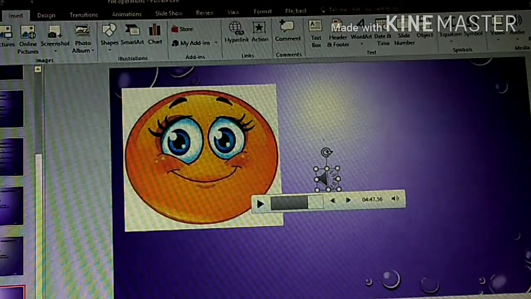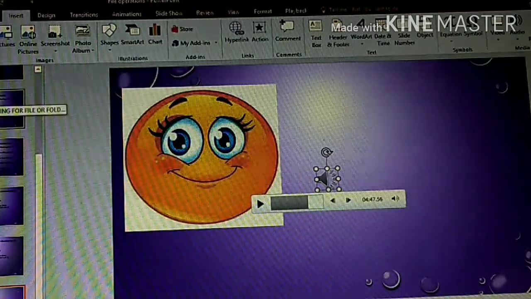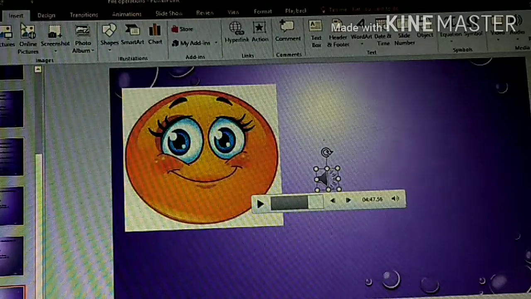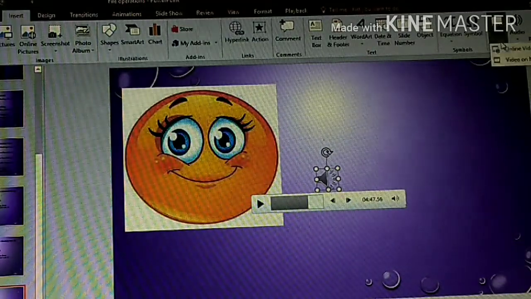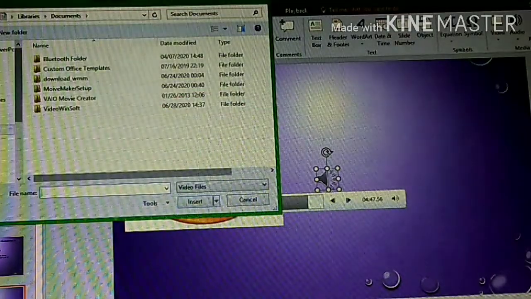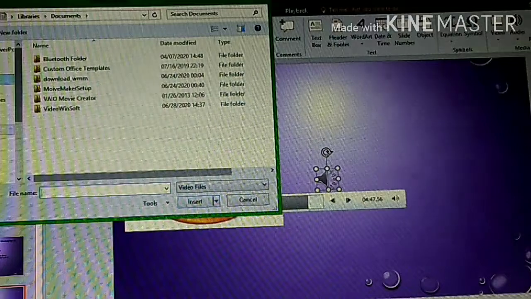Okay. Then the second last one that we are going to see is how I can insert the video file. To insert a video file, you have the same option. You will go to the insert menu. In the media, select the video. If you have any video on your file, select the video that you have.